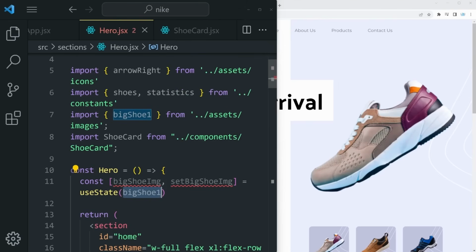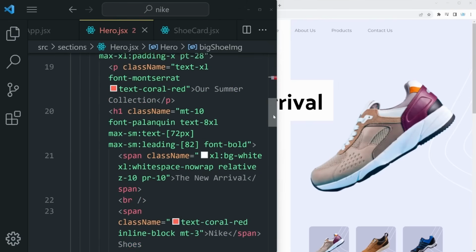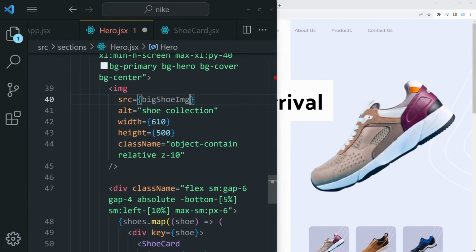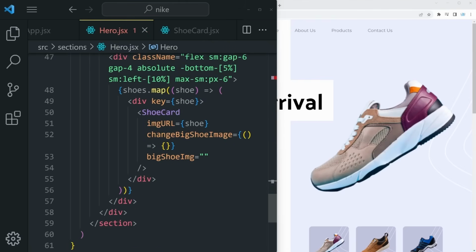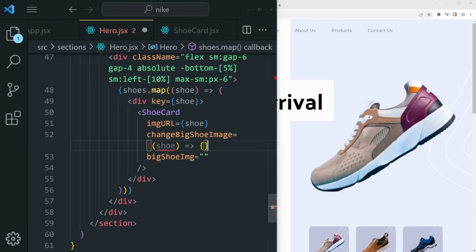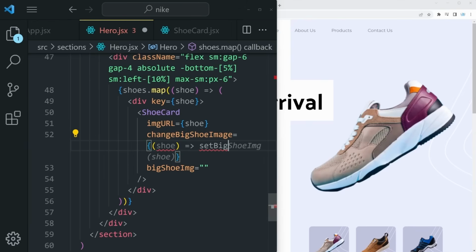Now, this isn't going to change anything because the states are not currently being used, but we can actually pass them to our big shoe as the source. So it's no longer going to just render one, it's going to render whichever one is selected. And to make the selection work, we have to modify the callback function right here by giving it a shoe. And then right here, we can say setBigShoeImg, and then pass the shoe, as well as pass the current big shoe image so we know which one is currently selected.